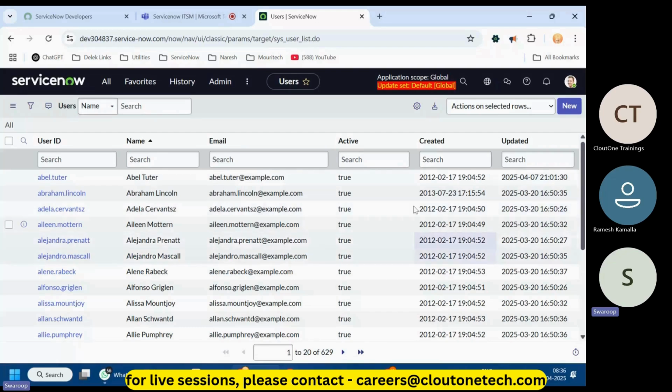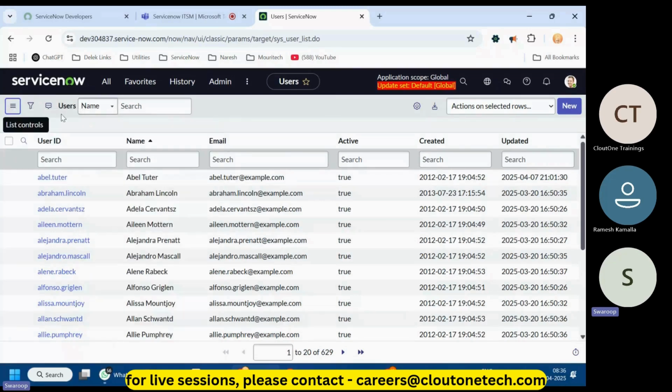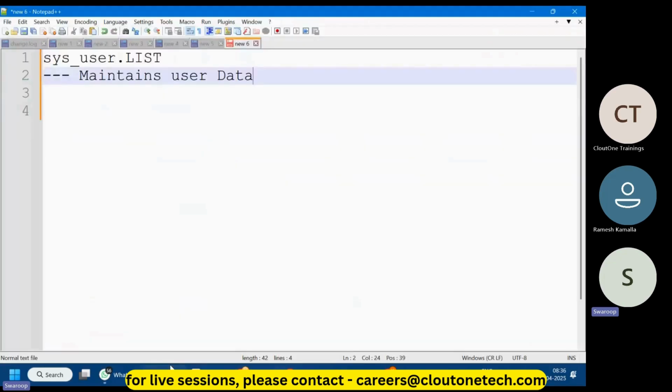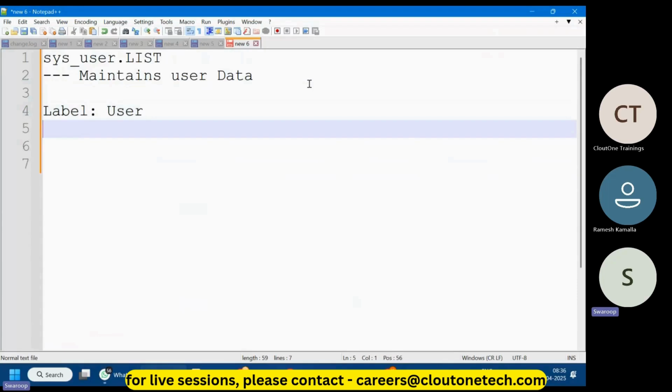This is for the list view. Now you can see here, this is the main menu, the menu on the list view. We have different options here. And then, as I was mentioning, every table will have a label. The label of the user table is user, and then the name is sys_user.